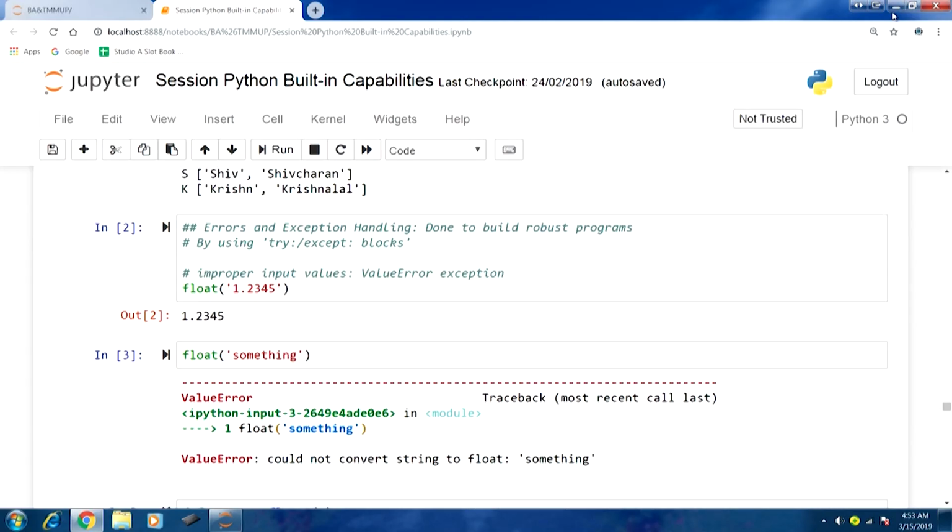This is mainly required to be able to write robust programs, and for this we have a mechanism in Python where we can use try except blocks. Using these blocks we would be able to deal with certain errors, certain exceptions that are sometimes required to be handled. So, let us start. First, we will talk about improper input values.